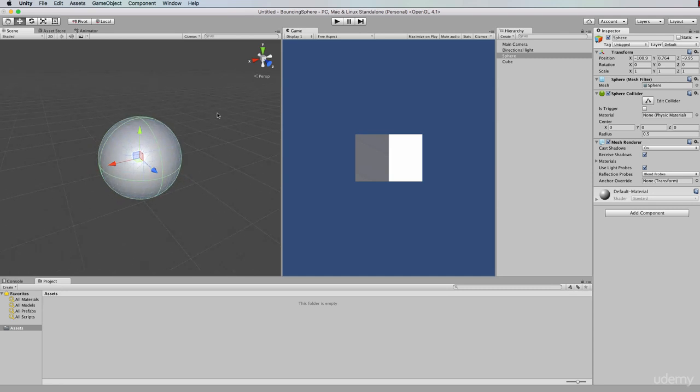Okay, so that's creating objects, moving them around, rotating and scaling them in the Unity environment. And we will use this a lot when we start to create little scenes that we will be animating in.